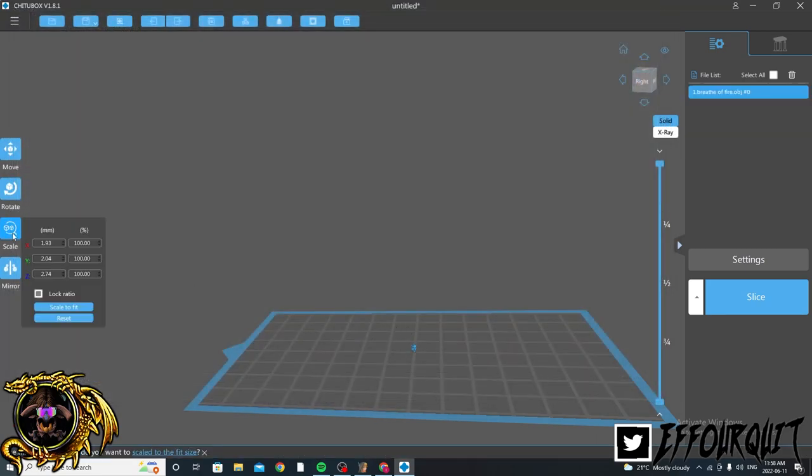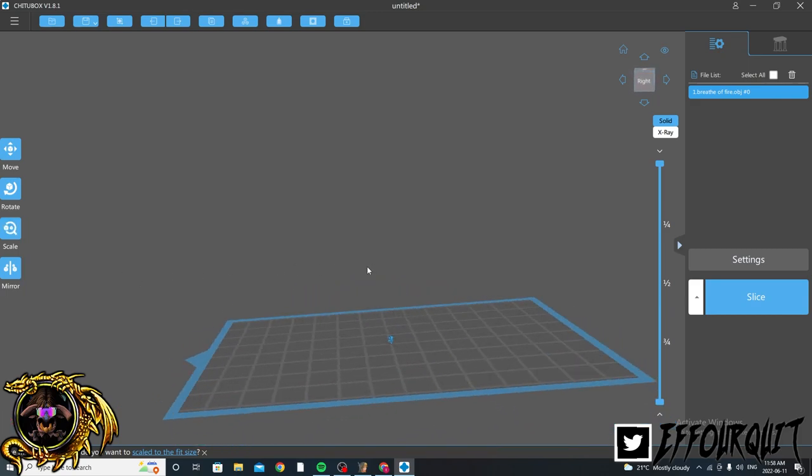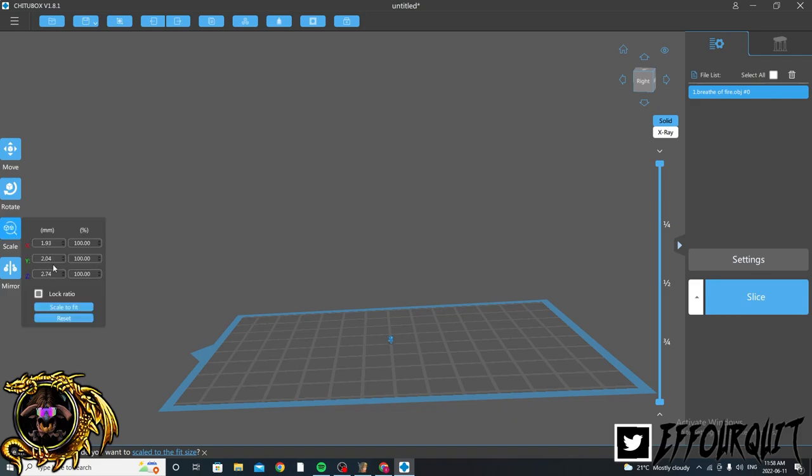Now once I have my file in CheetoBox, you may notice that it's very small. Make sure you lock your ratios and scale it up with your scroller. Now we got it to the proper scale that we want.